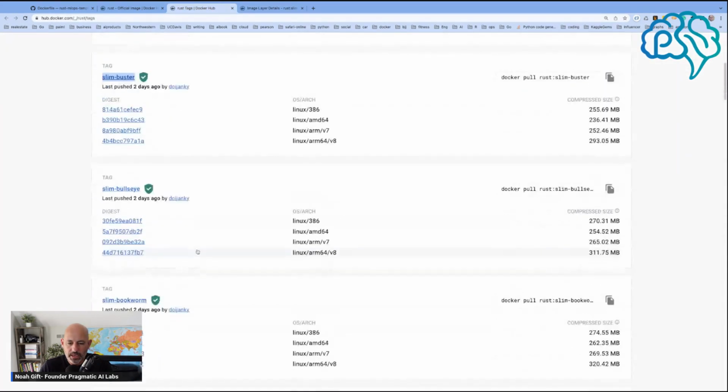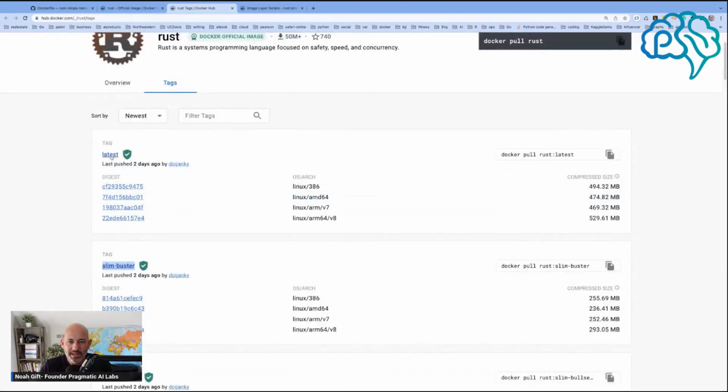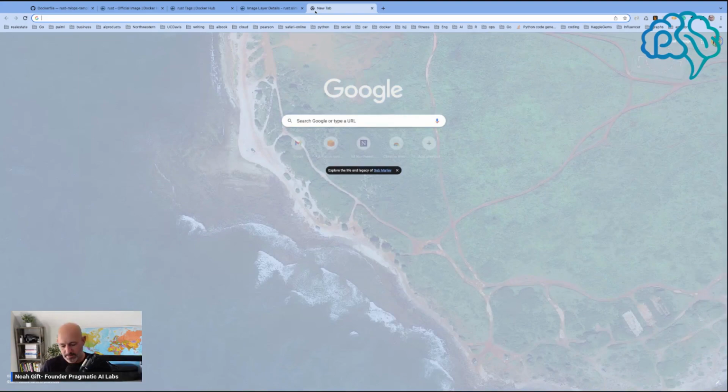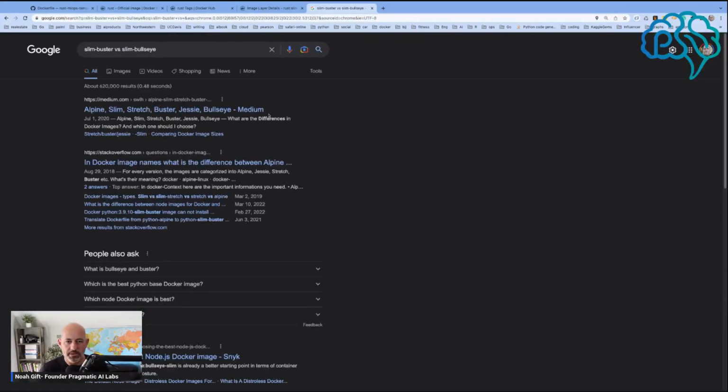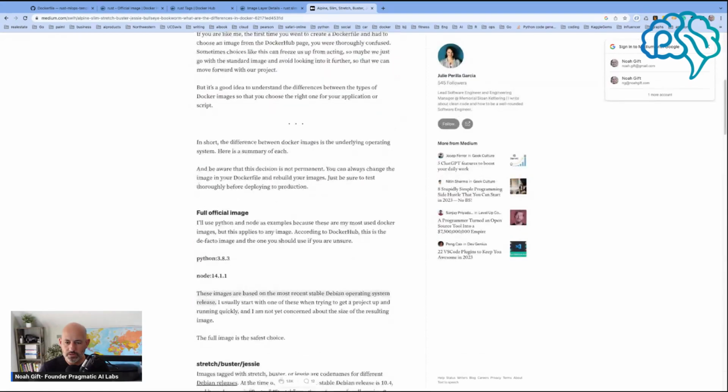We have Buster, Bullseye, Bookworm. Which one's smaller? So this one's the smallest one. And then we have latest. But Slim Buster, I'm assuming... Buster versus Bullseye. Let's Google that. Like Slim Buster versus, exactly, what does that mean? What's the difference? Which one should you use?